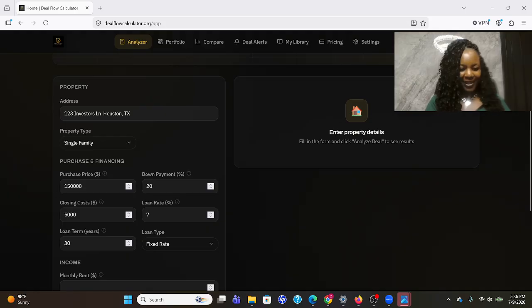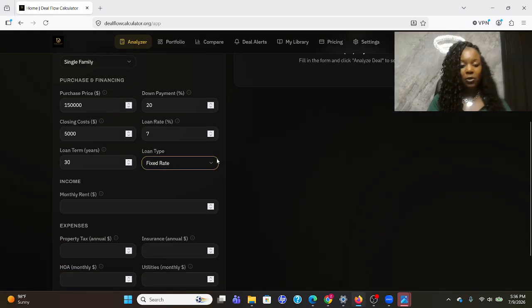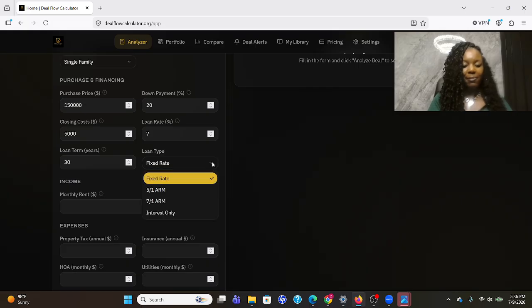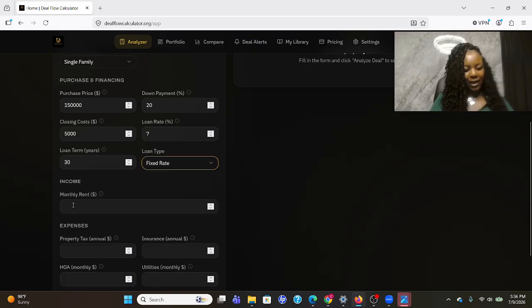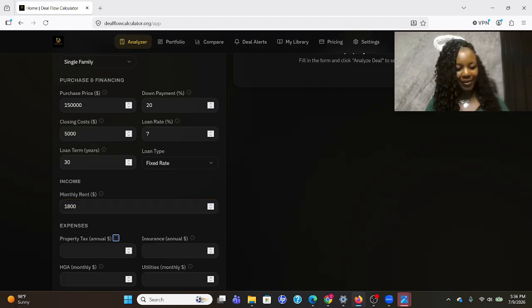For the loan type, I'll do the fixed rate. But once again, if you have a different loan type, you'll just hit this drop down and be able to choose which loan type you have. Now, for monthly rent, what do we want to charge once we get this property? Let's do $1,800 a month.